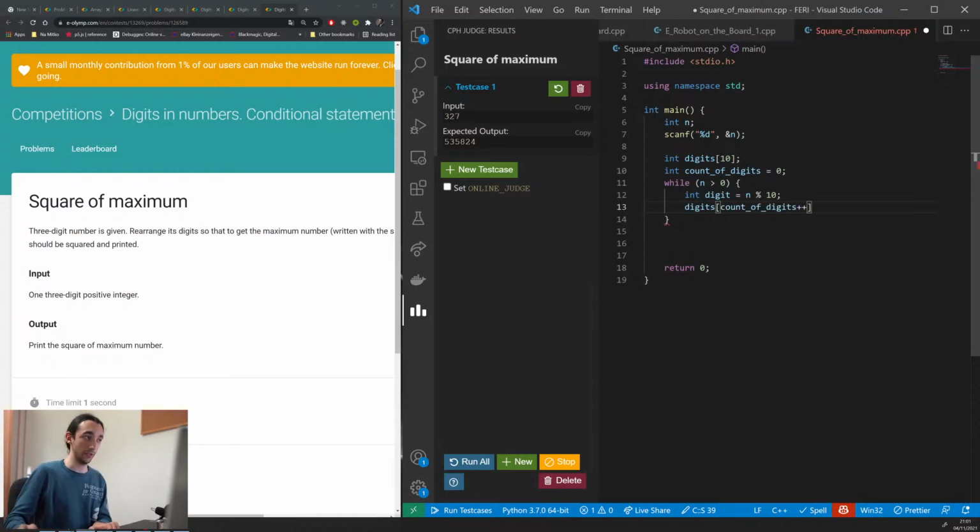So this is very commonly done. We say the digits at this count of digits is equal to digit and then increment. Okay. Now we can just divide n. Now we have the digits of n in reverse order, right? Now we want to sort them, right? So how do we sort the digits?